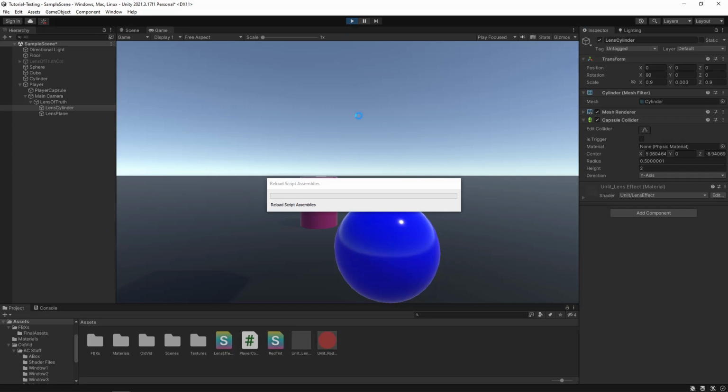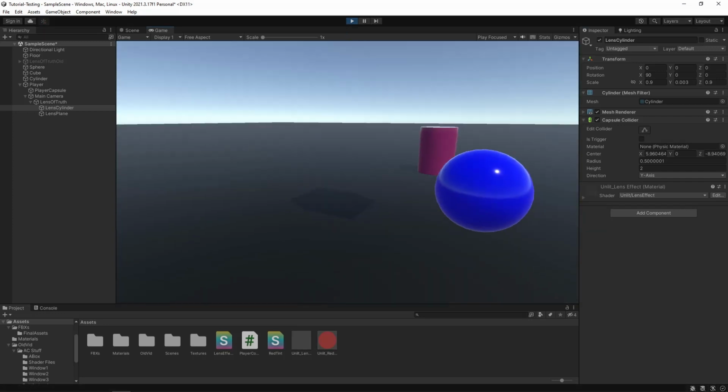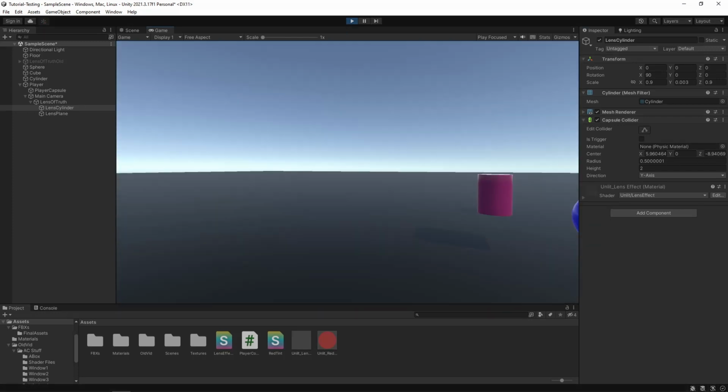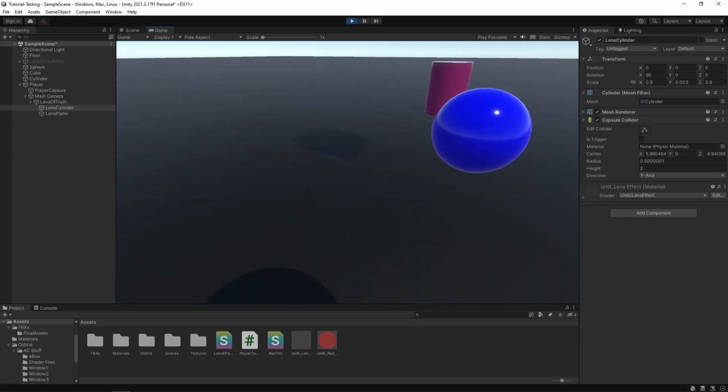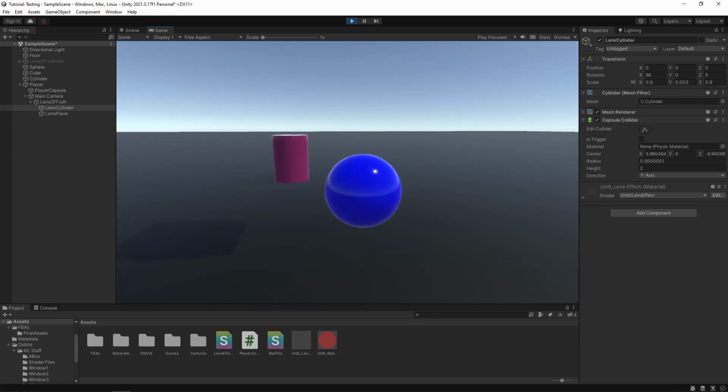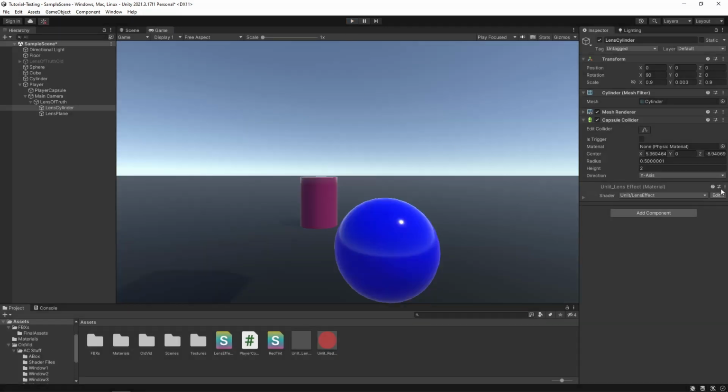And then if we press play and move the camera around, we should see that the sphere and the cube have disappeared. And that's because the camera is being followed by that cylinder object. All right, that looks pretty good.